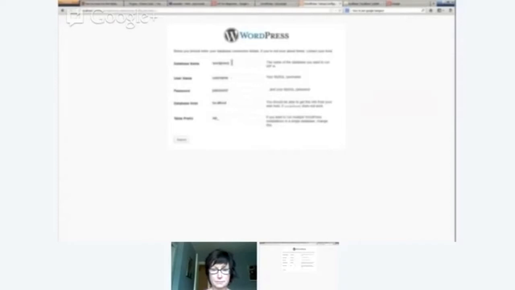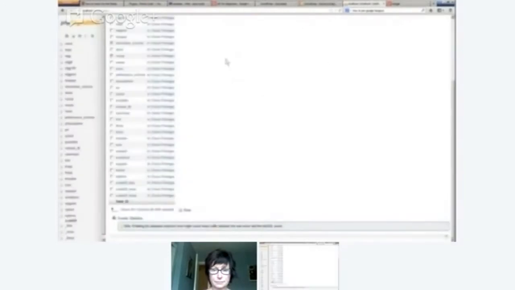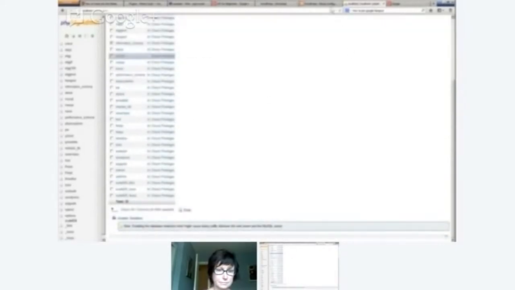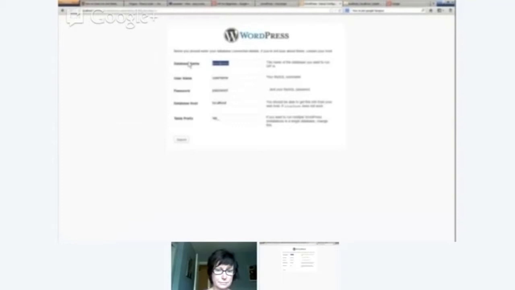The database name is the name that's inside the database on the server or on your computer if you have a local host. I have several databases, as you can see. The one I'm using for this is called Hangout. Username, root, and I didn't give it a password.